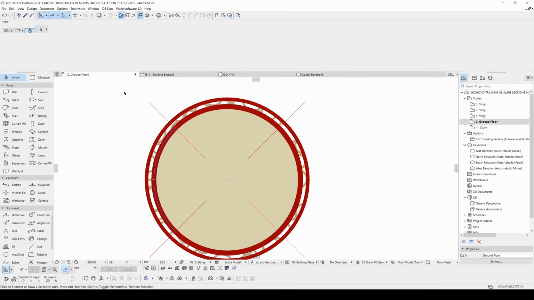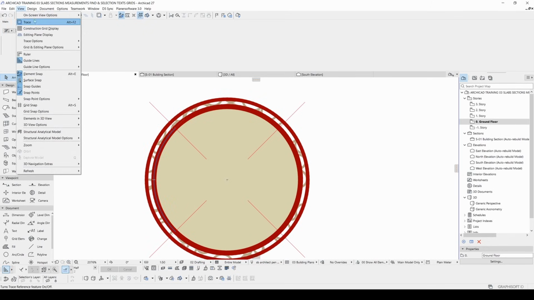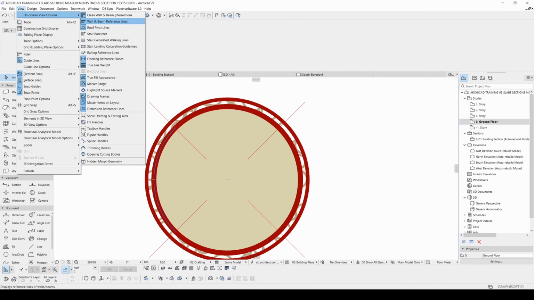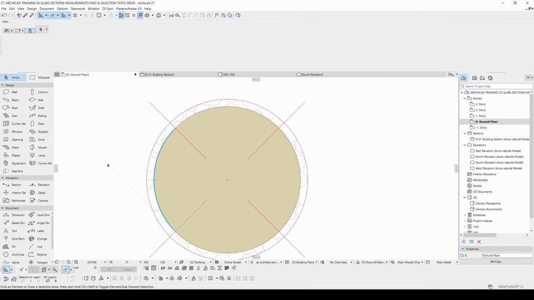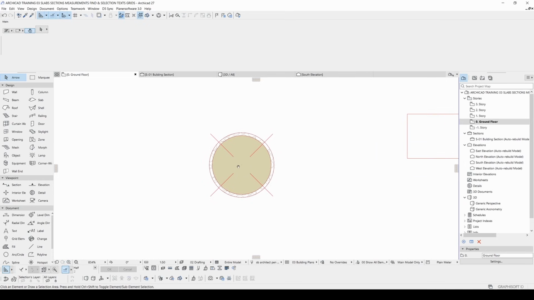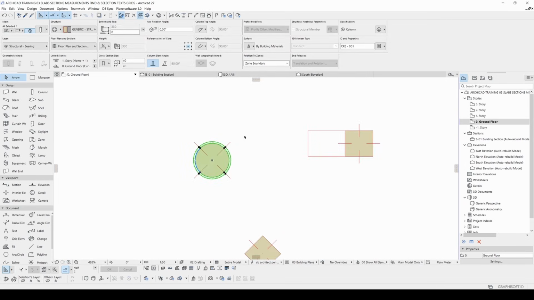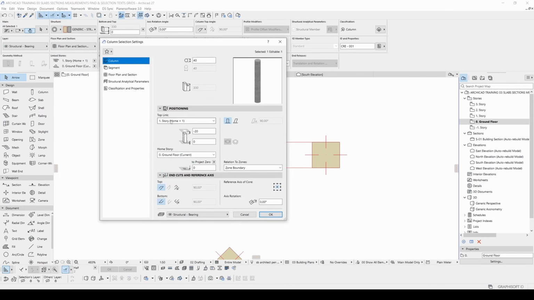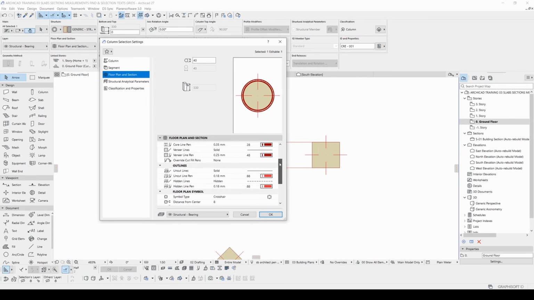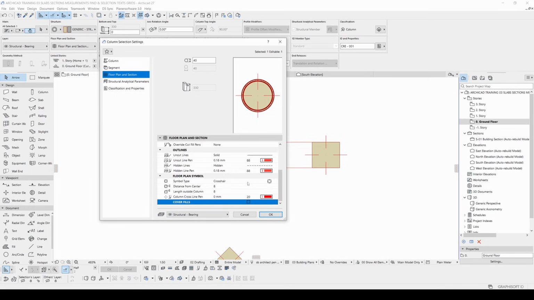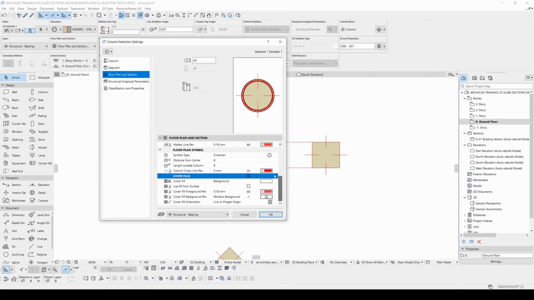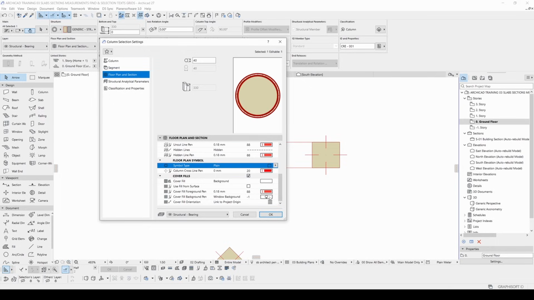If you can't see clearly, you can go back to the view menu. From on-screen view options, you can just uncheck through line weight to see it better. You can remove this cross line if you click your column. You go to settings, and from the floor plan and section, from the bottom list, you can use cover, or from the symbol type, you can just uncheck the crosshair with plane.